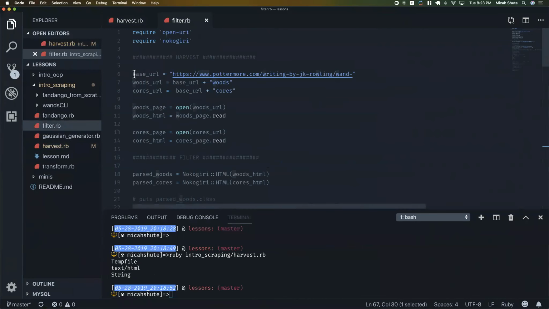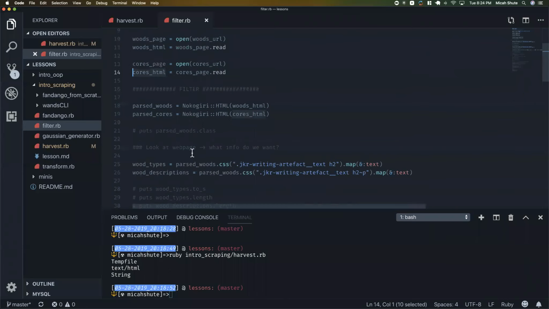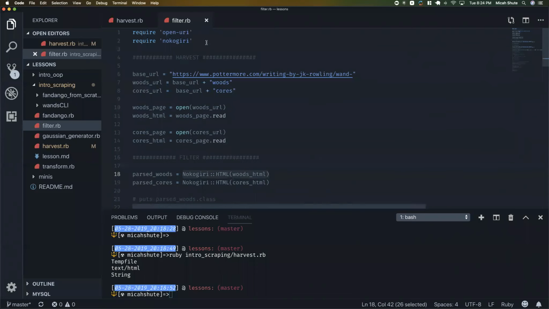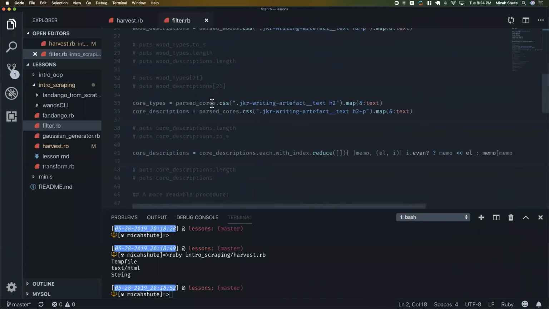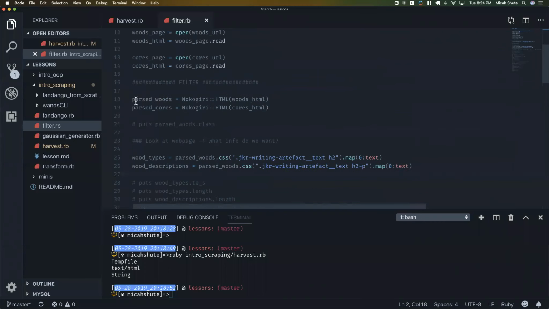All right, so here's our harvest in just a few steps without all our puts stuff. So again, we're defining our base URL. We're getting our Woods and Core URL just by adding Woods and Core to the end of our base. We're opening up both URLs, reading both URLs. So now we have the HTML text saved in two local variables, Woods HTML and Core's HTML. So what we want to do now is turn them into Nokogiri. And again, I'm requiring Nokogiri at the top here so I can use it. Now I want to turn these into Nokogiri objects, right? So Nokogiri is what's actually going to be parsing this for me. So I need to use it. So let's go ahead and take a look at what the class looks like.